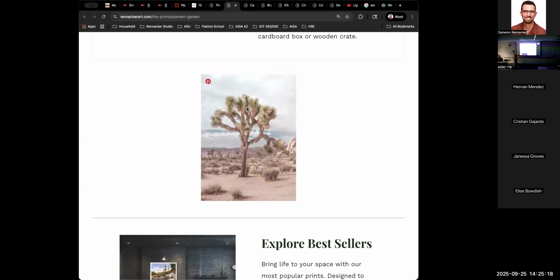Could you see the mountains at the back? You could, but that's pushing it. Okay, fair enough. The mountains in the back aren't really the subject here. The subject is the tree.